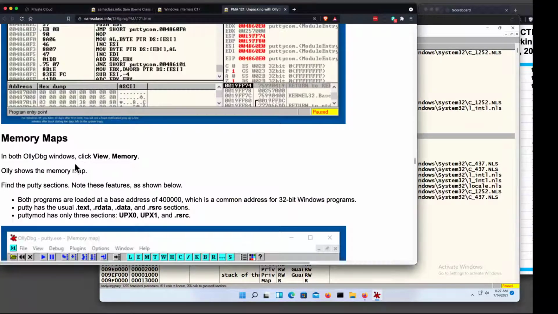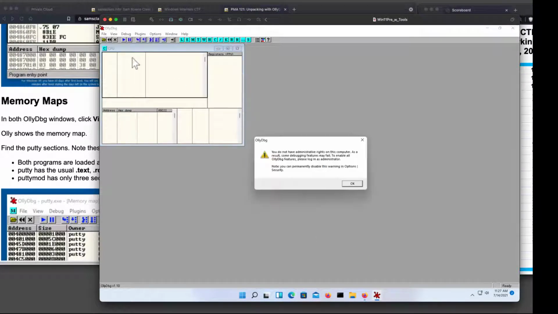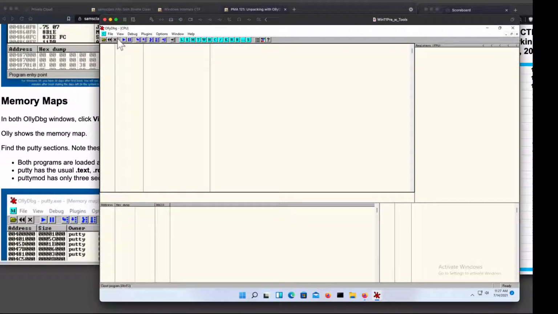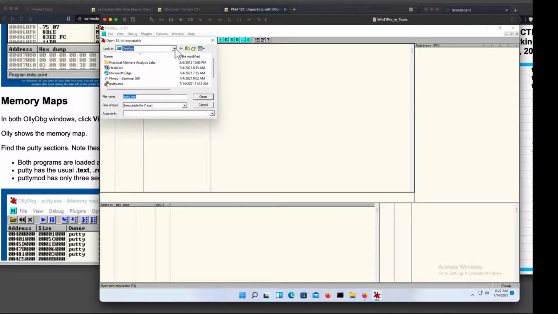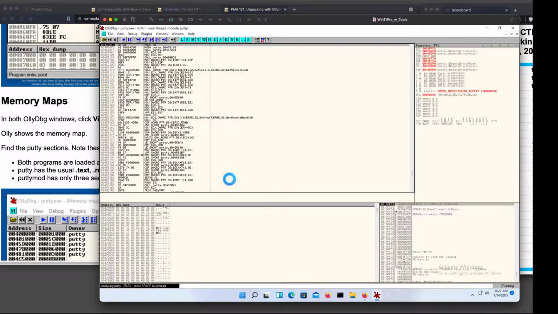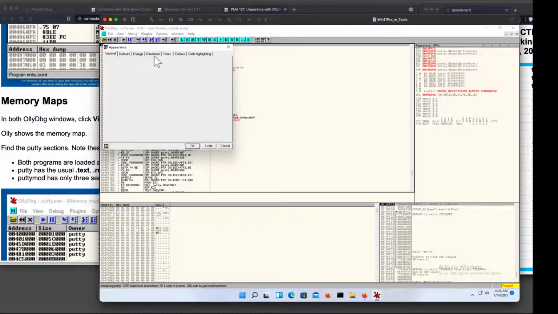All right. Now let's open PuTTY in a second instance of Olly. Now let's open PuTTY. That's desktop, right. PuTTY comp. All right. Okay, that's irritating. It did not remember my customized view, but it's not too hard to fix.